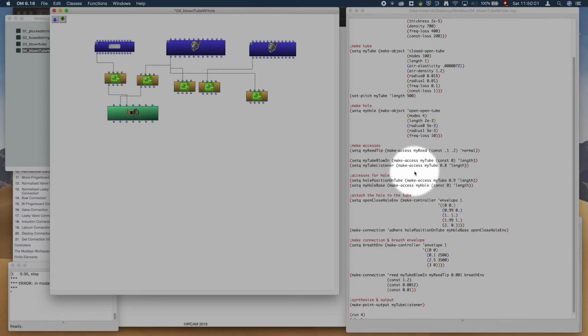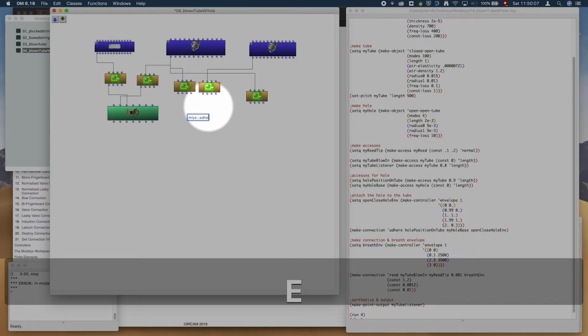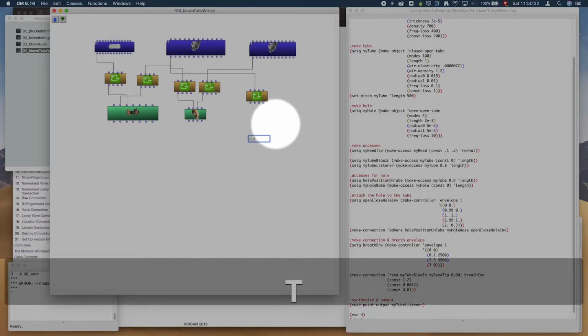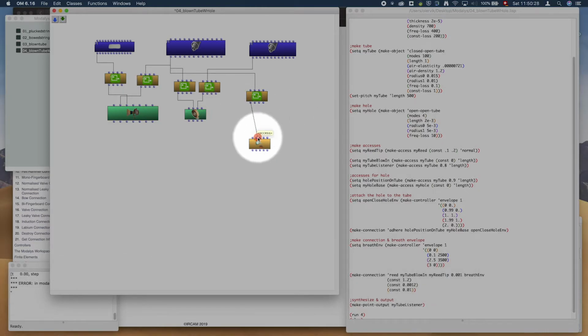Now we are going to glue the hole to the tube. So Modalys adhere. So it's a little glue tape. Oh, that's cute. Okay, so the tube, axis 1 to this, and the weight will need a controller. And we're going to have a Modalys point output here. There we go.